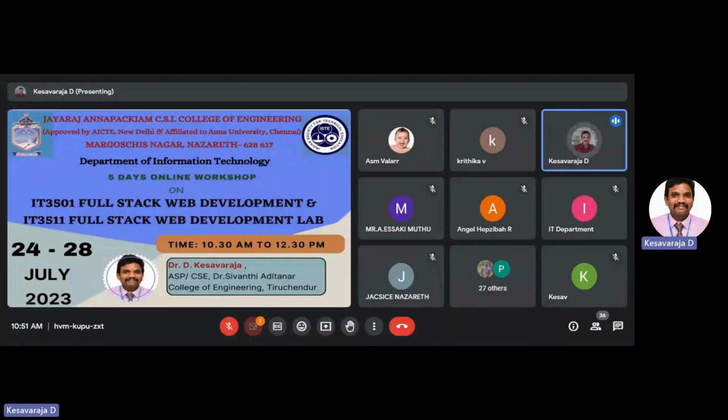Workshop on full stack web development. So I'm directly entering into the session. So full stack web development. So there is a small agenda for this 2-hour session.